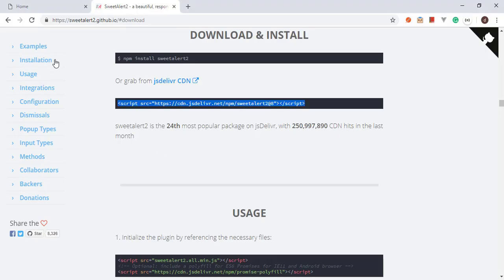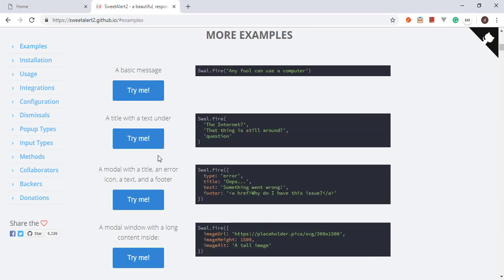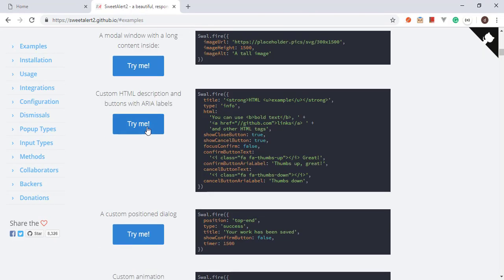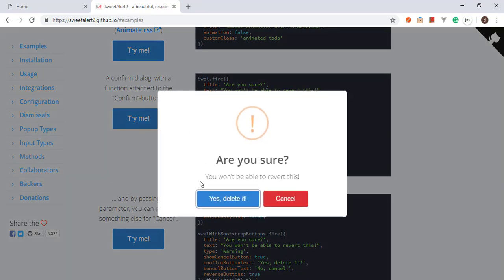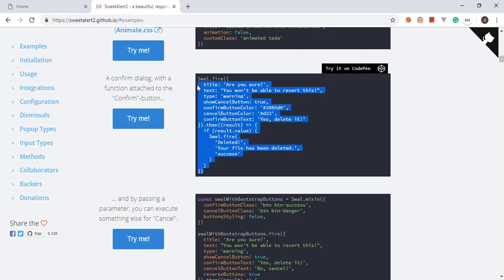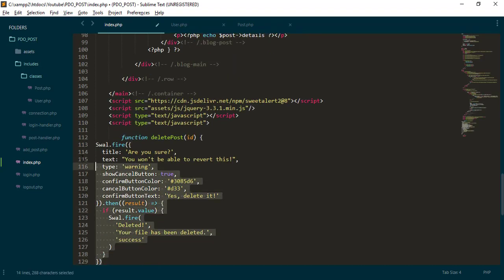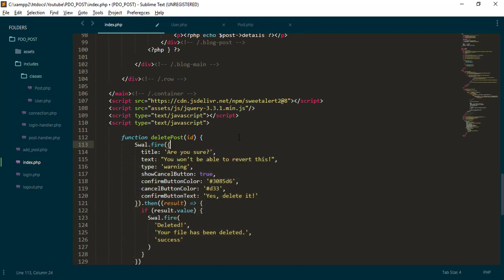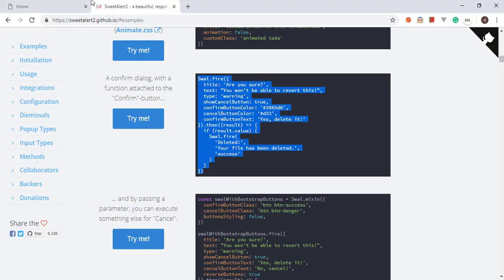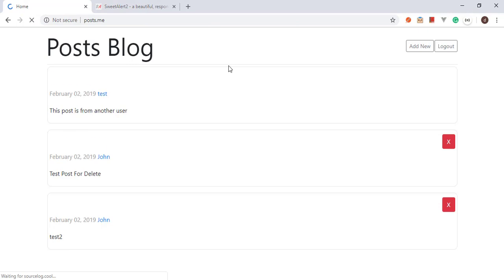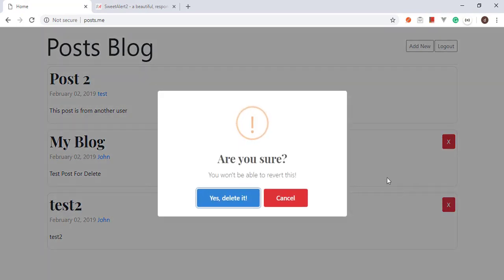Then let's go to examples, and in the examples we need, I think, this one. Yes, whenever we click this one, it shows this message to us. I'm gonna copy the whole JavaScript and paste it in this function that we have. So whenever we click, it should show the same message. I'll renew the page, and when I click this button, as you can see, it asks, are you sure, you won't be able to revert this? Yes, delete it, and cancel.